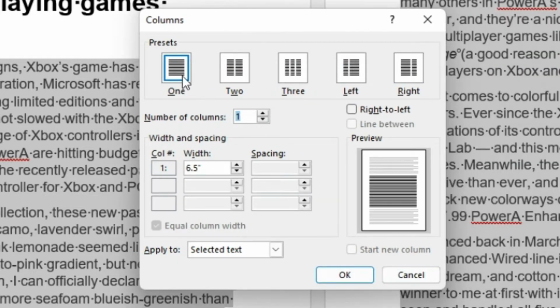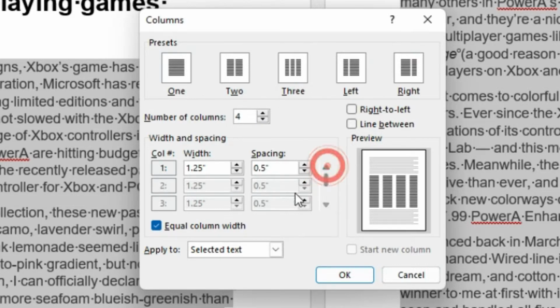This is where you can see the same choices as we saw earlier, or you could custom define, saying, let's say, you want 4 columns. As soon as you hit Tab, it will tell you the spacing of them, and there is a scroll bar that allows you to scroll down. As you can see, equal column width is selected by default. That means all columns will be the same width.